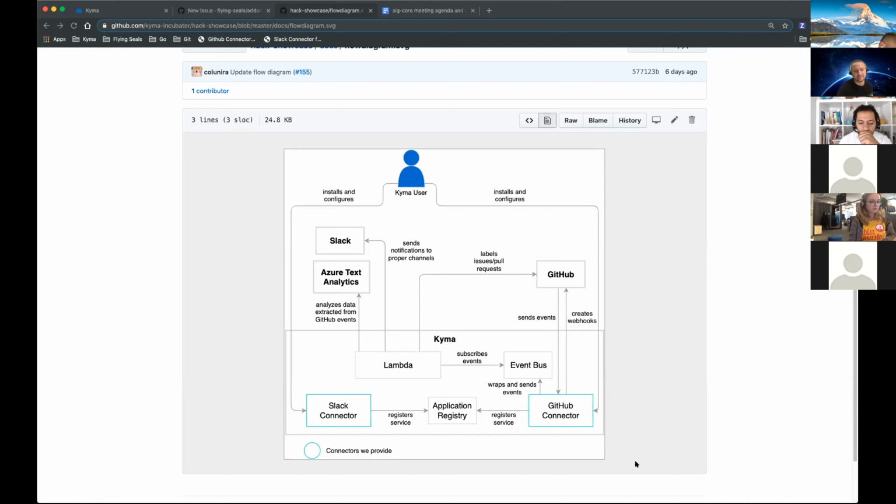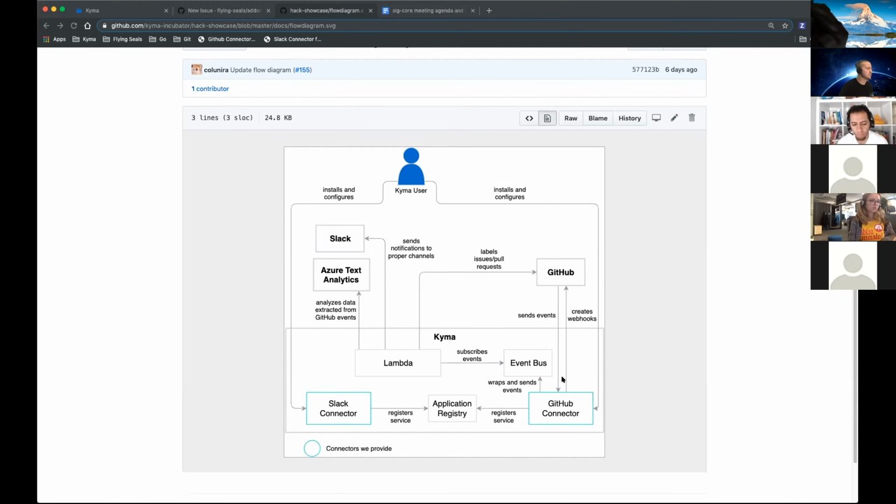So on this chart you can see the flow. When a new issue occurs on GitHub, the event is sent to the GitHub connector, which wraps the event to a format which is acceptable by Kyma. Then it's forwarded to the event bus, and a Lambda, which we created, subscribes to this event and sends the issue body and title to Azure Text Analytics, which analyzes it and sends back the sentiment. If it's too low, then a notification is sent to Slack and a label is put on the issue on GitHub.